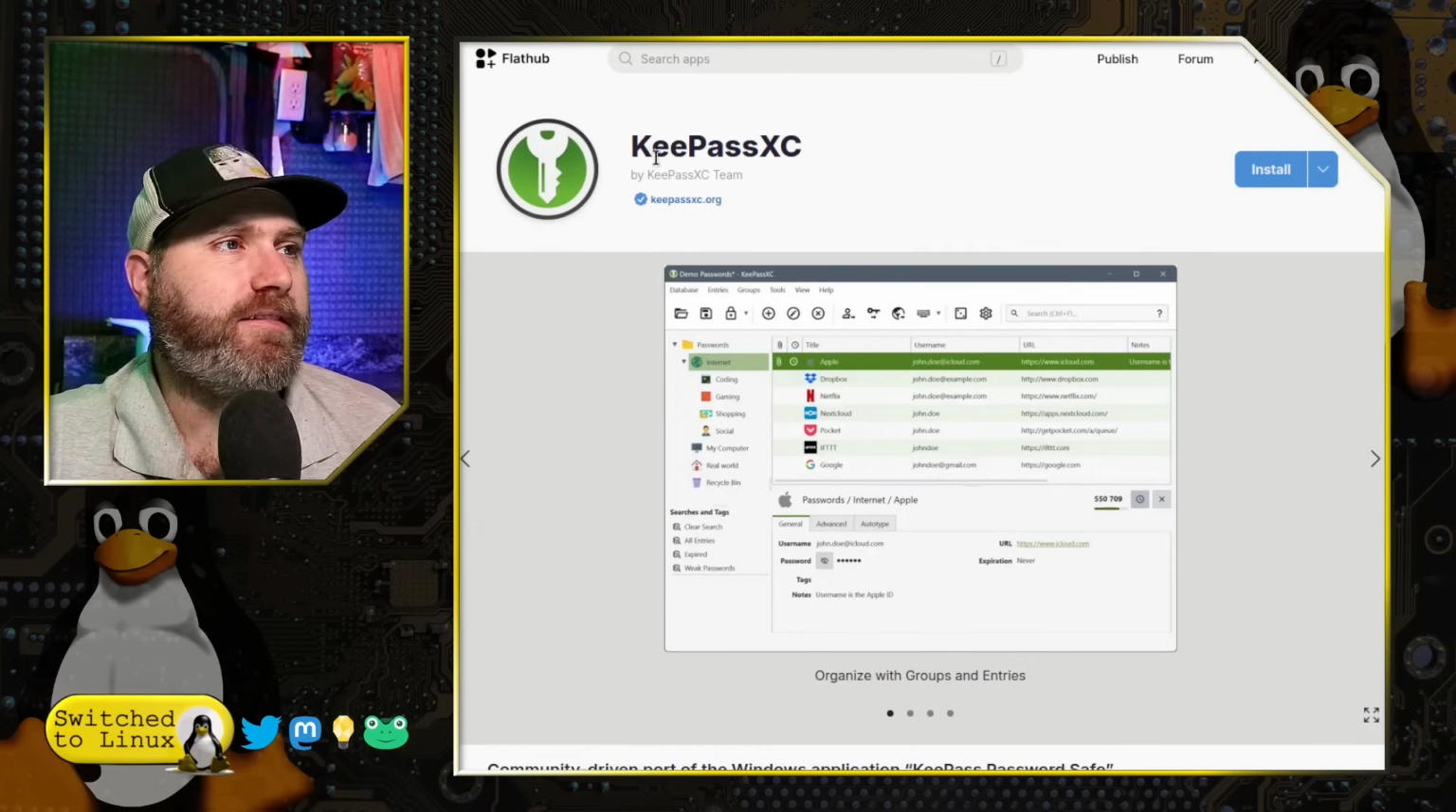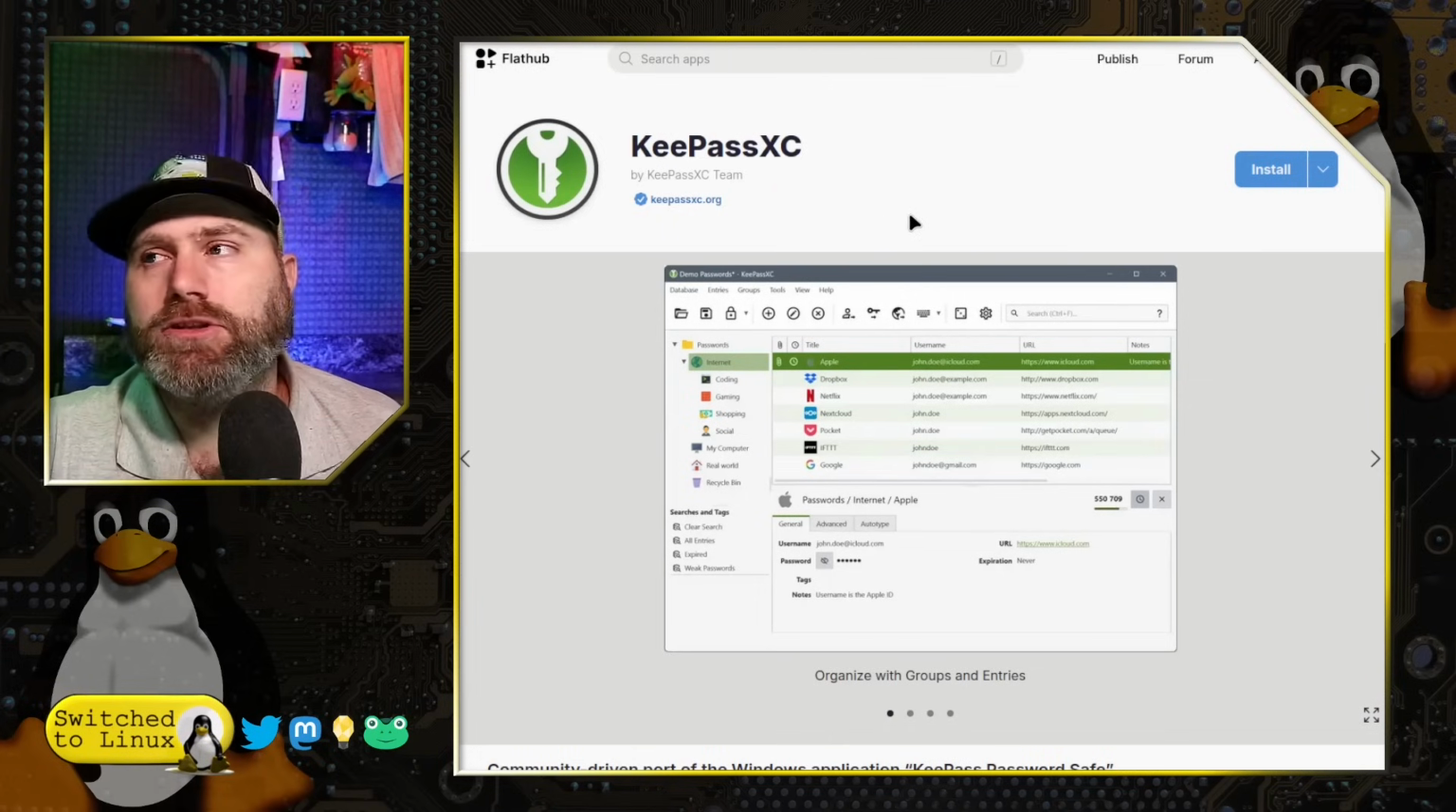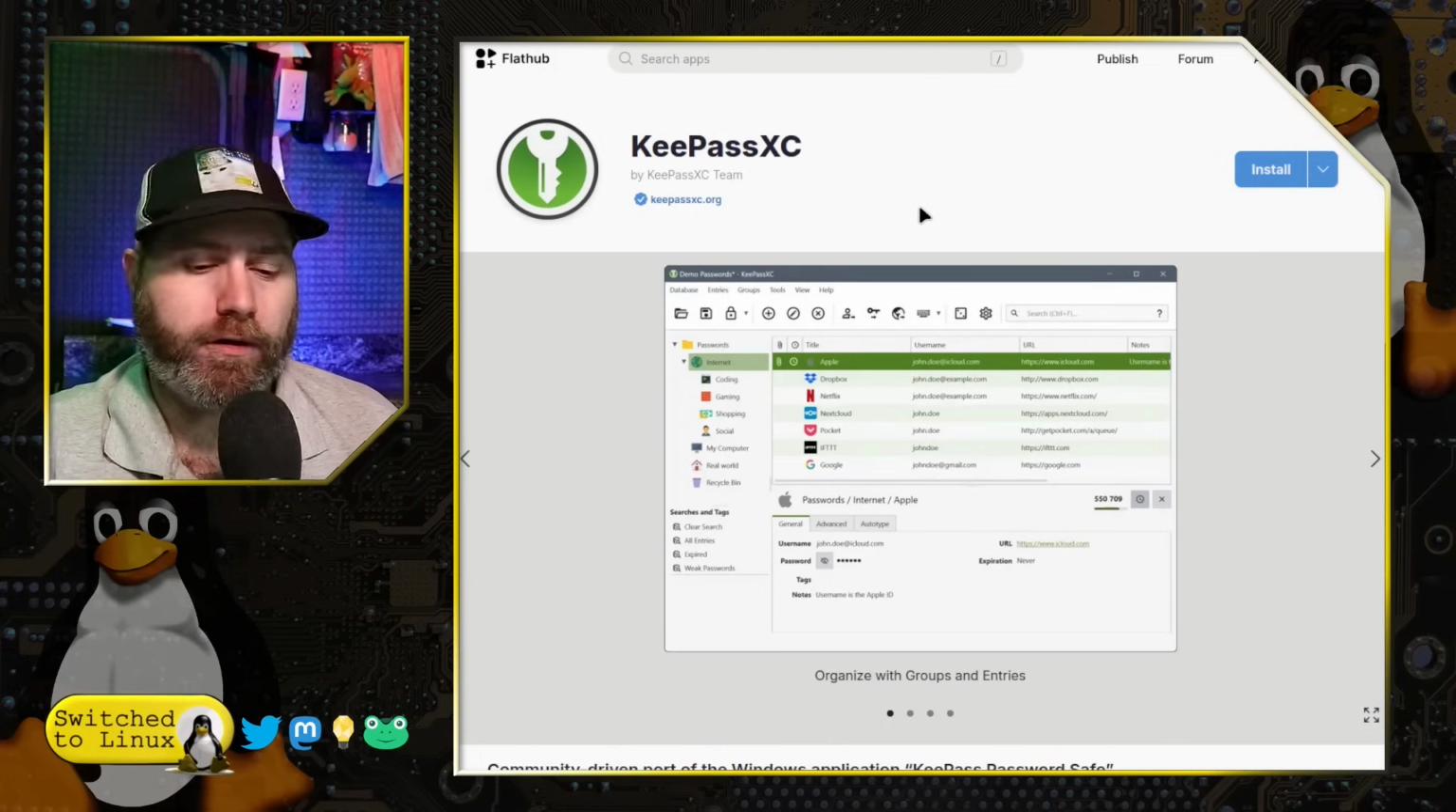Let me look at that real quick. So looking at Flathub itself, you can see that it is verified by the actual KeePassXC team. So yes, I would absolutely trust the Flatpak here for KeePassXC as well. I just prefer using repository software over Flatpaks if ever I can.